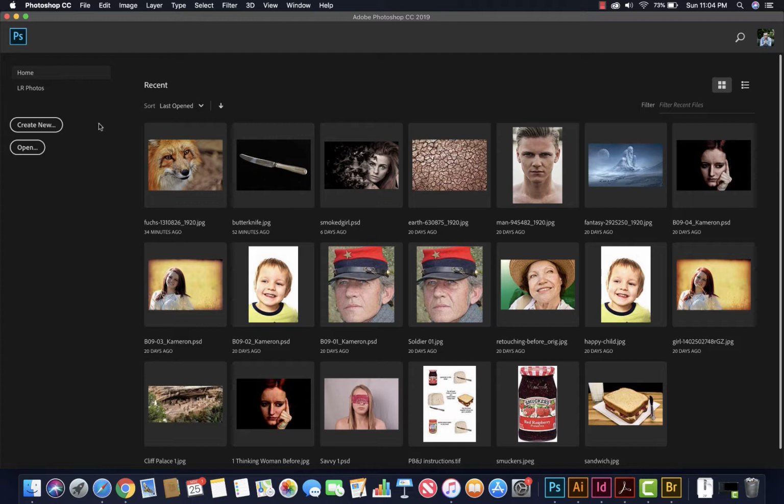So, first things first, when you open Photoshop, this is what you will see, except that if you are opening it for the first time, you're not going to see any of these pictures. These are the most recent pictures that I have been working on, okay?